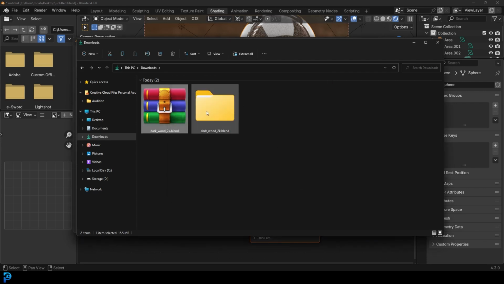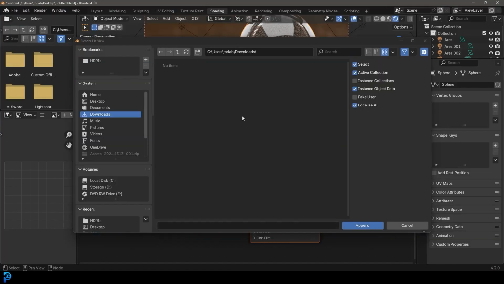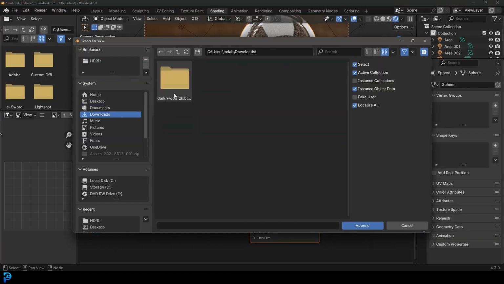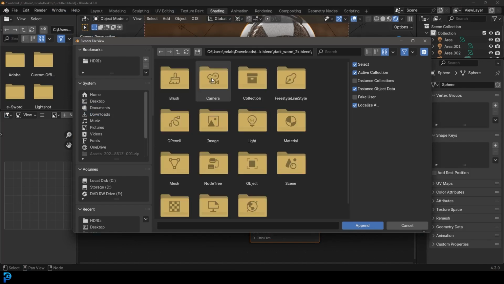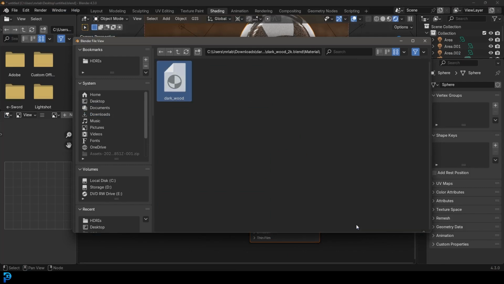Okay, so I've extracted it, and now there's a file with a blend file in it. So now I can go back to Blender, go back to my downloads, and now I can see here it is. I'm going to click on that folder. Inside is the blend file, which I'm going to click on, and then I'm just going to go to the materials, and then click on a dark wood material and go append.